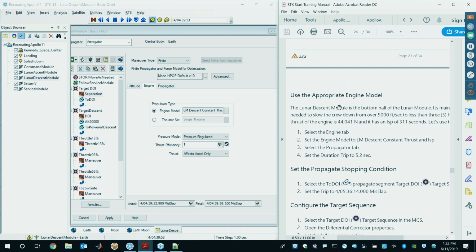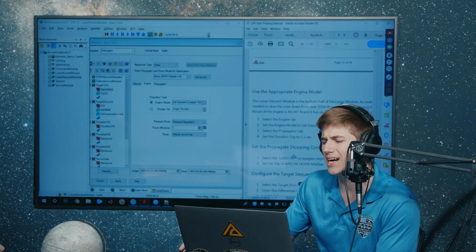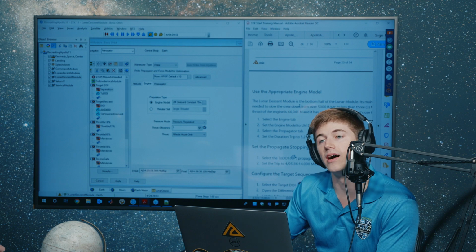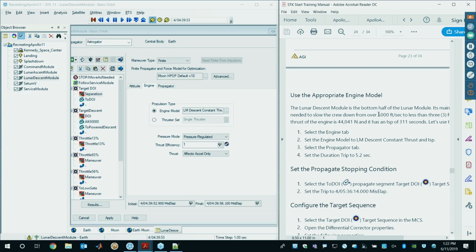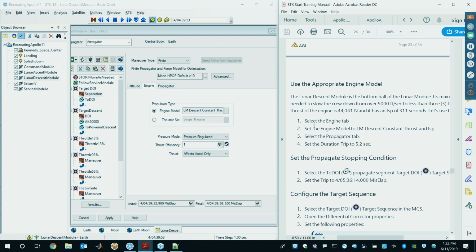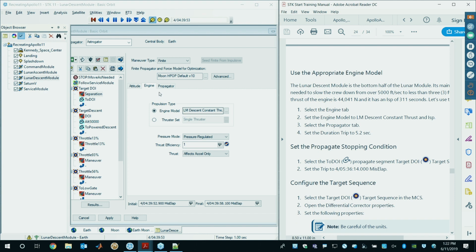And this descent module is what's going to be used to slow the crew all the way down from moving at about 5,000 feet per second, all the way down to a little less than 3, about 2 feet per second when they actually land. All right, so that's a little bit of info about this engine model.